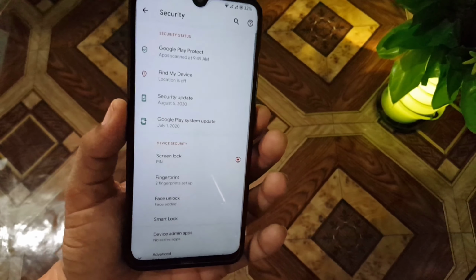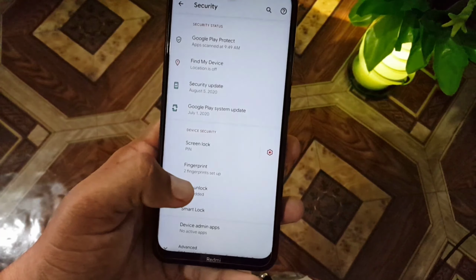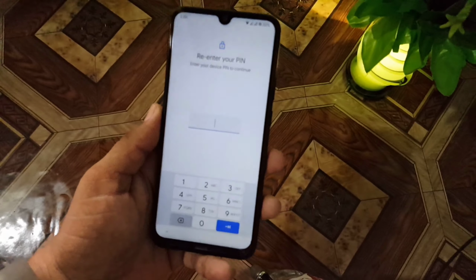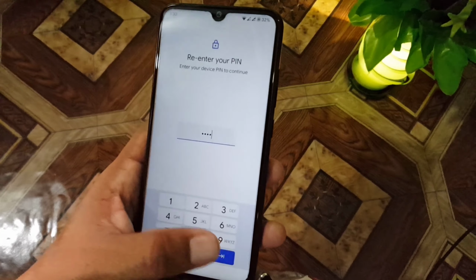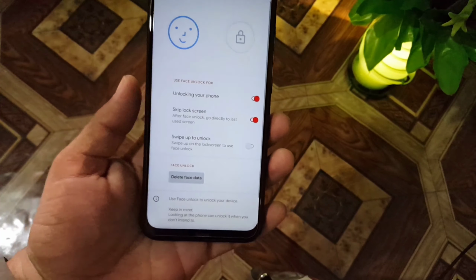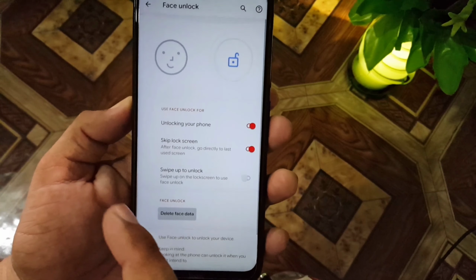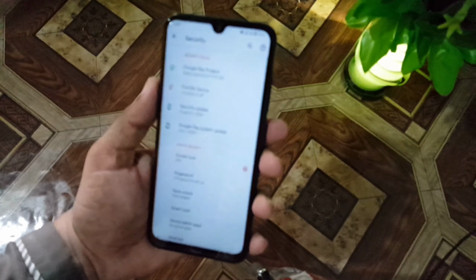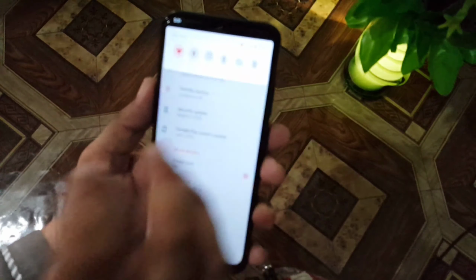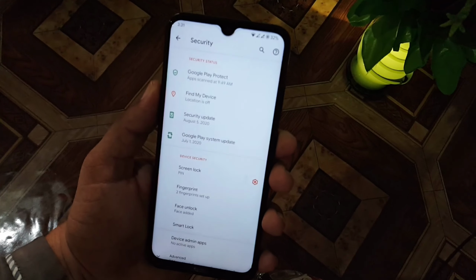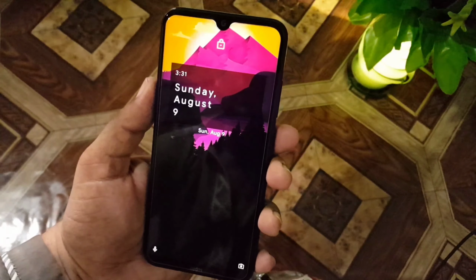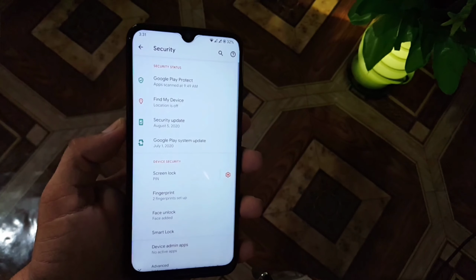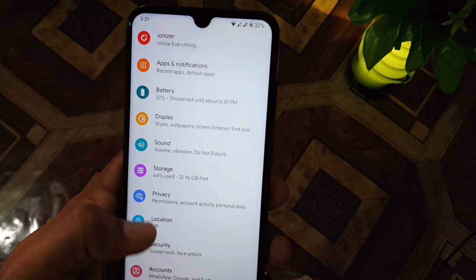In the security we also have the face unlock with fingerprint. We also have this port of face unlock. As you can see here, I already added my face into my phone, and as you can see here, it is unlocking the device quickly. Let me focus and check. It is unlocking the device quickly, so that's a good feature of this ROM.